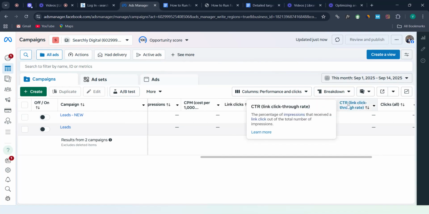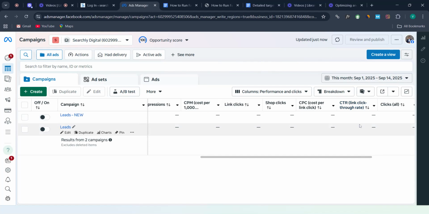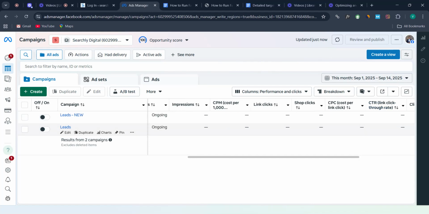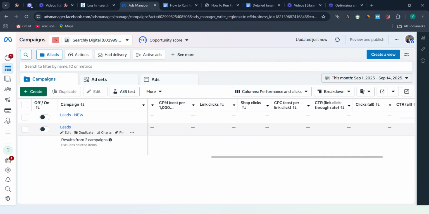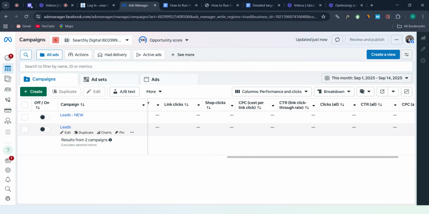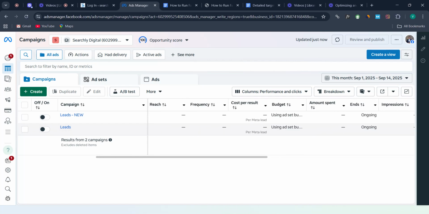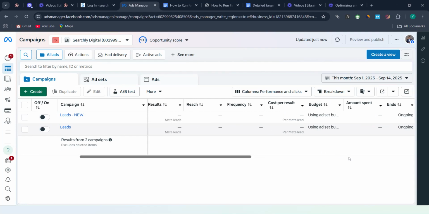You need to check for the click-through rate. If your click-through rate is below 1%, you need to optimize. Then you also need to check for the cost per lead. Your cost per lead, you have to compare it to your profit margin.